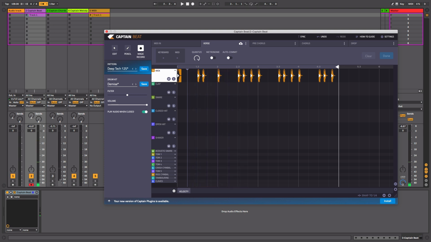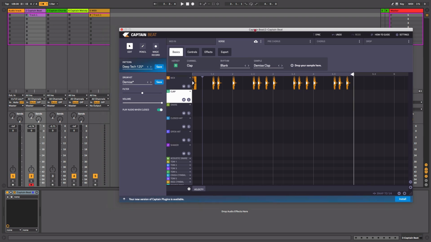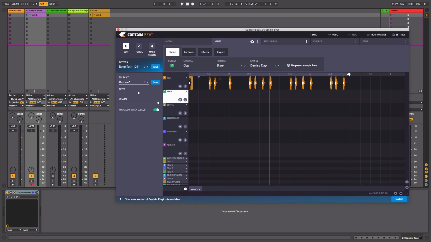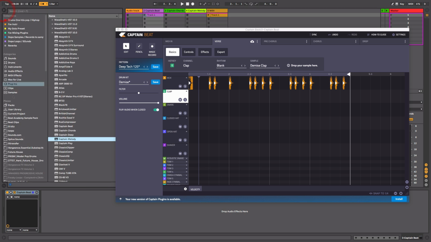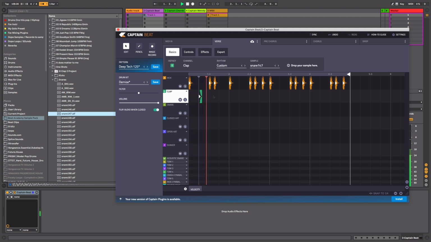Now that's my kick drum pattern, and what I can do is go to the clap here, choose this clap, and maybe I want to import an actual clap sample. I don't want to use the actual clap sample that I have here. We can go ahead and import a sample of our own. So I can go over here, say to my Beat Academy sample pack, find a snare drum that I want to use. I'll grab this one, click, drag, and drop that in there. And now that becomes the snare that I'm going to be using in this clap track. And we'll just import that there.